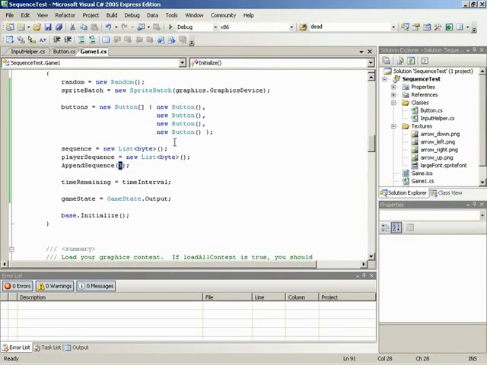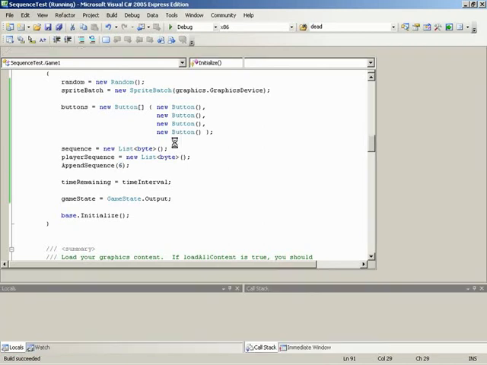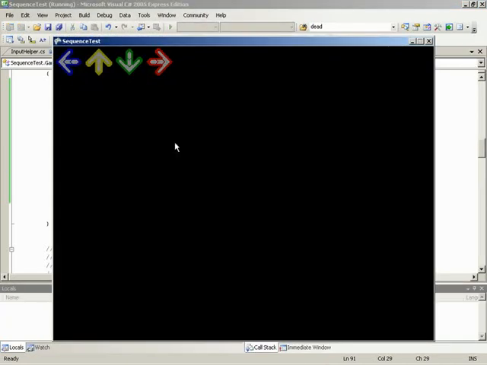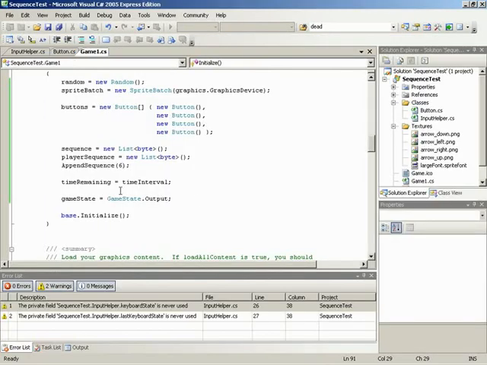Or we could change this to be maybe twice as long. Let's set that to start out at 6. So 1, 2, 3, 4, 5, 6. Excellent. And let me set that back to 3 because that's the way the game is supposed to start, is at 3.